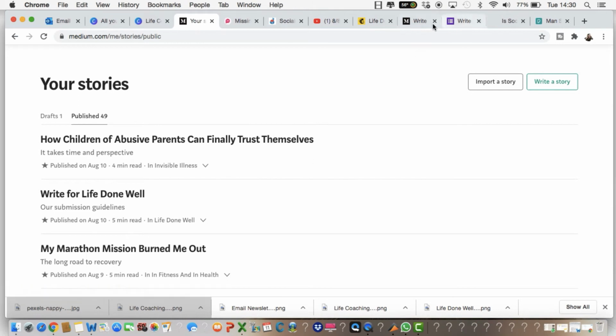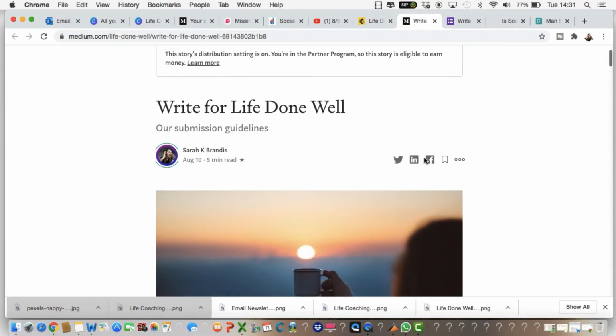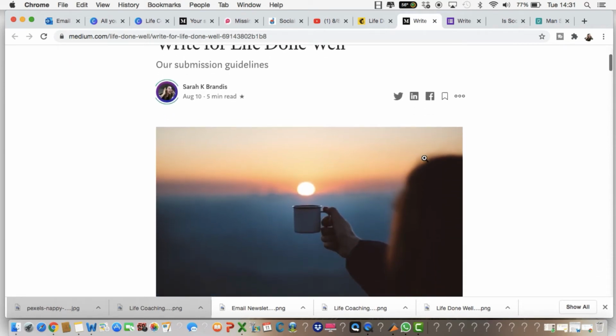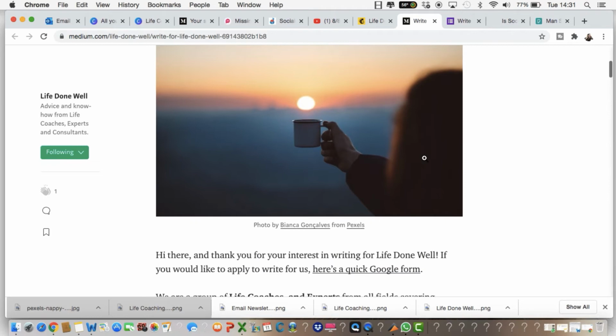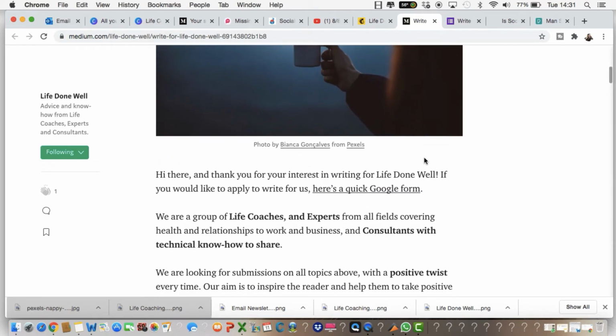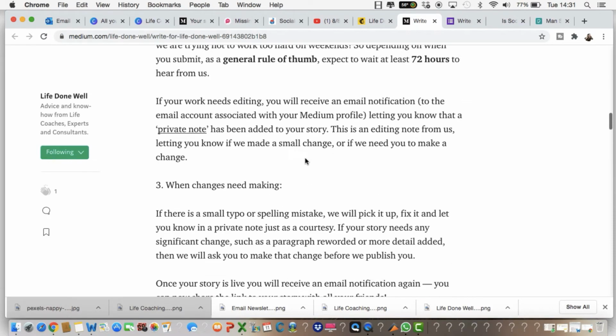I've already got it open here. This is something I wrote in the last couple of days, which is our submission guidelines for my publication, Life Done Well. So if you are thinking of applying to write for us here, then this is the post you'll be directed to. So this is what a fully published post looks like, and you can see from the extra logo up here, it's already published in my publication, Life Done Well.